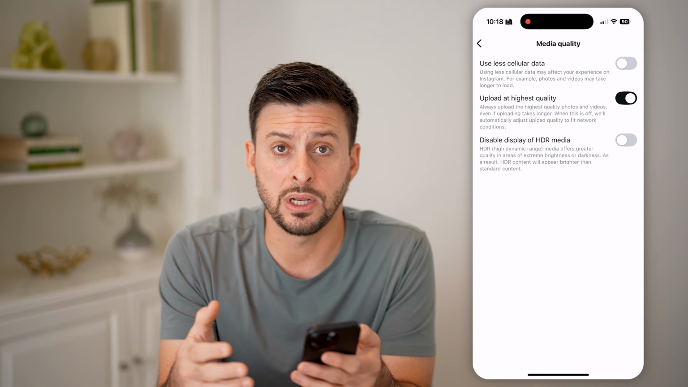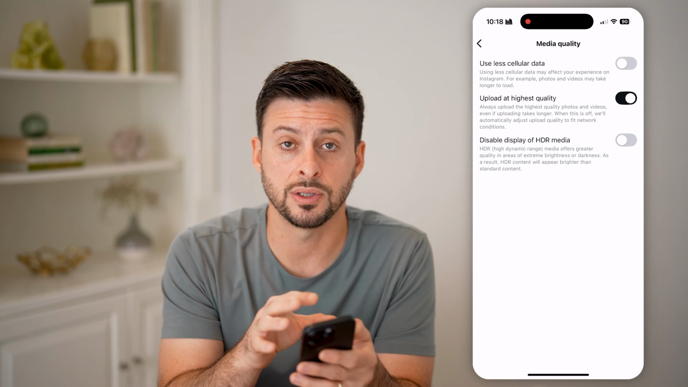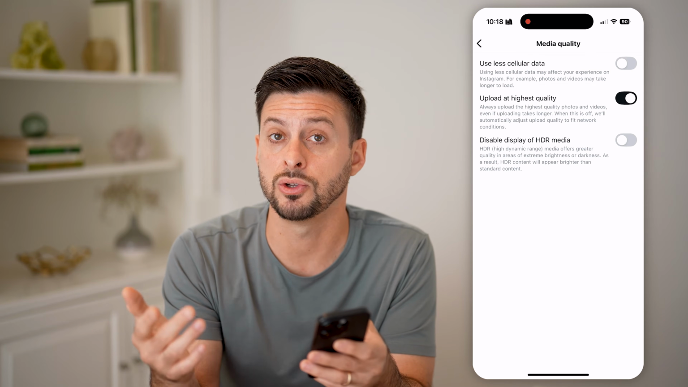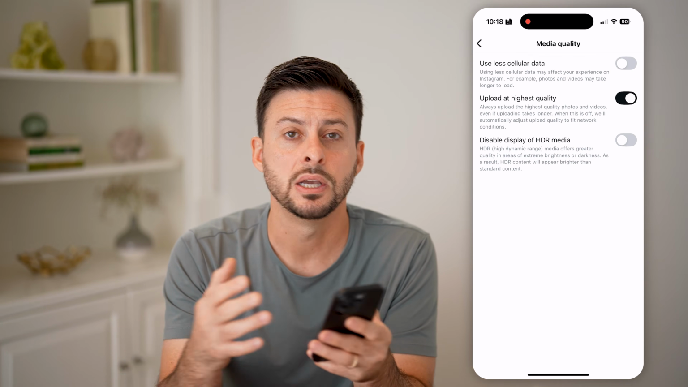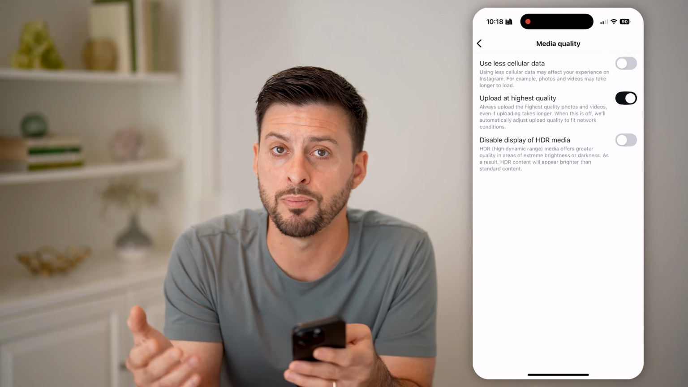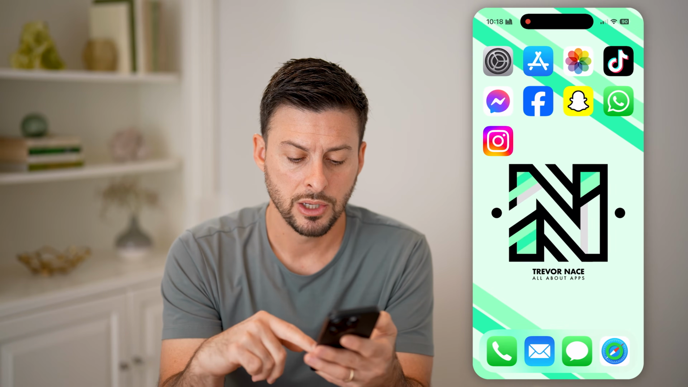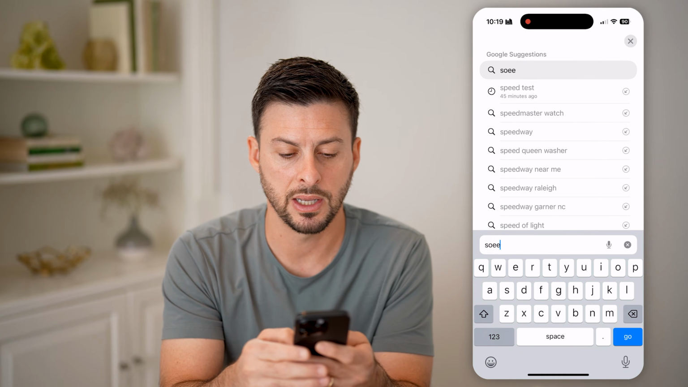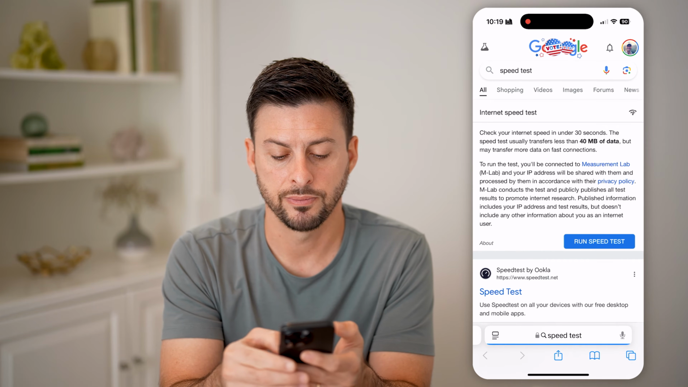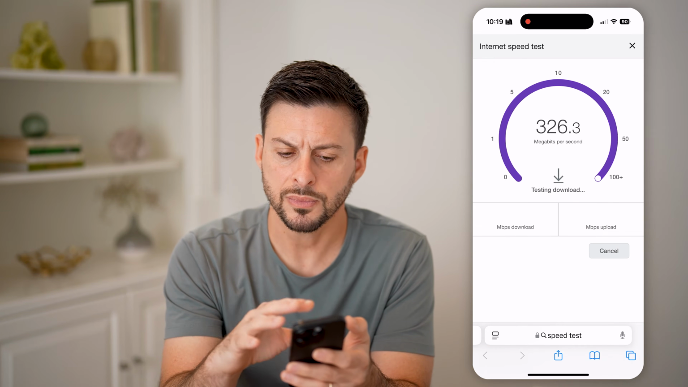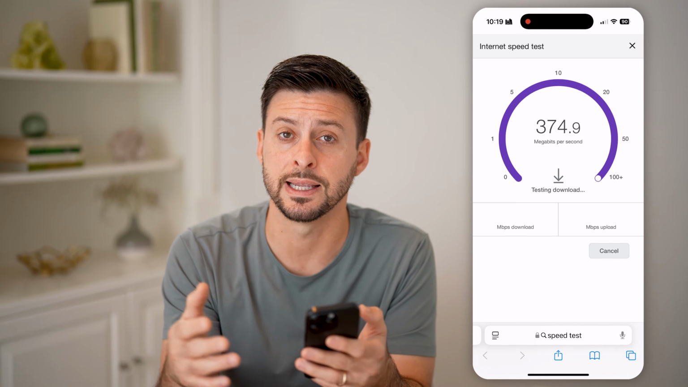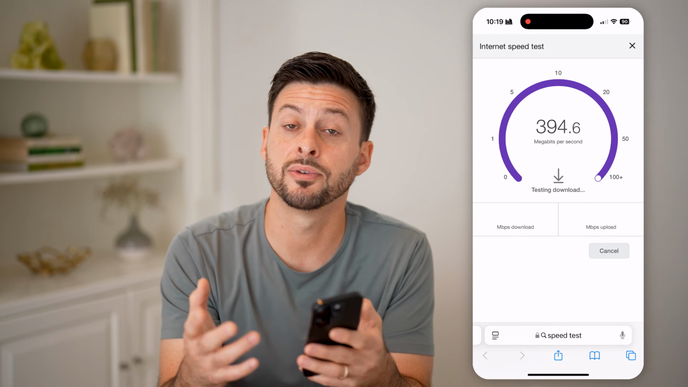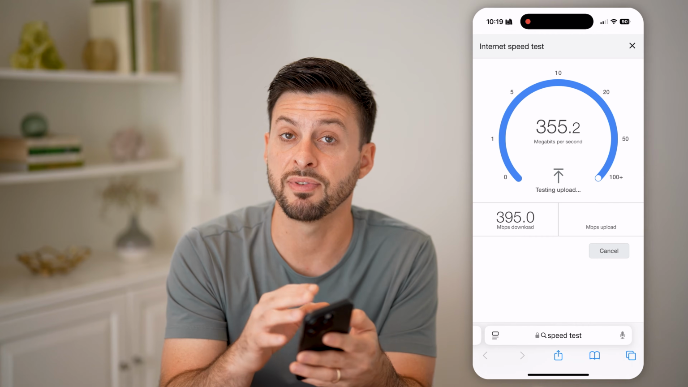Now, the next thing that we need to do now that we've changed this setting in Instagram is make sure you have a good enough internet connection to be able to upload those videos that might be a couple hundred megabytes. So let's open up a web browser here. I already had it, but let's type in speed test and hit run speed test. I want to check to see if you have a good and stable internet connection. Anything over, say, 10 megabytes per second should be fast enough to be able to upload a video, even if it's a large video.